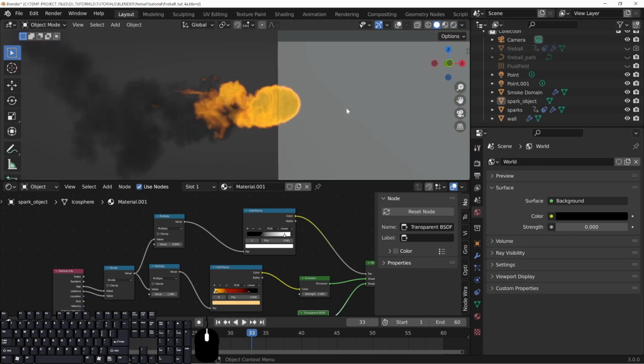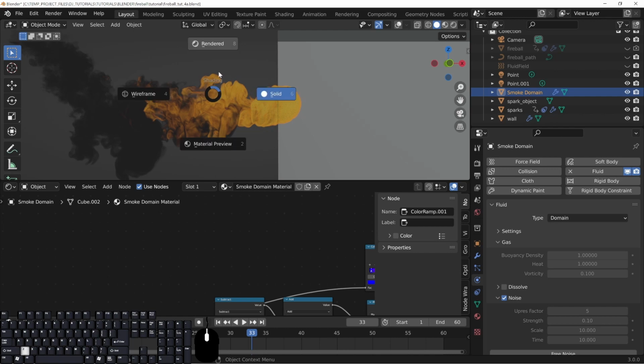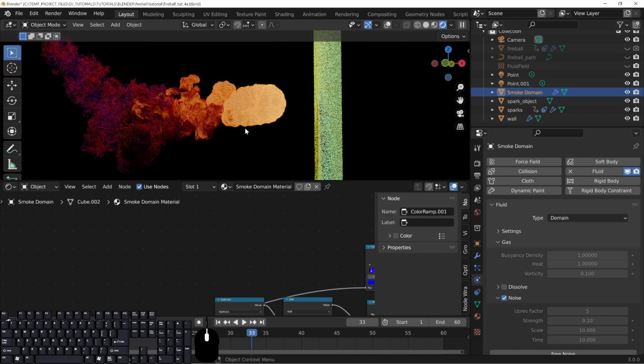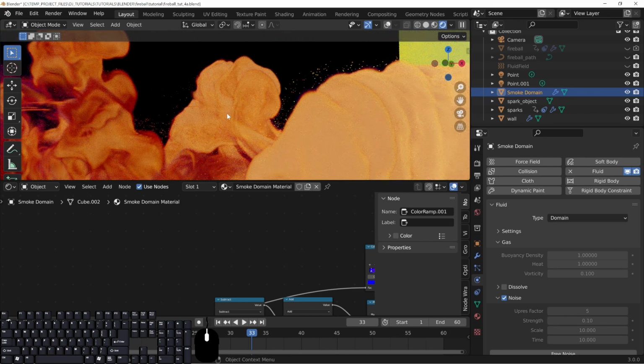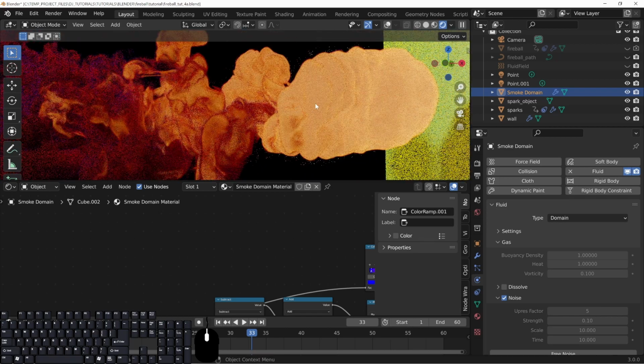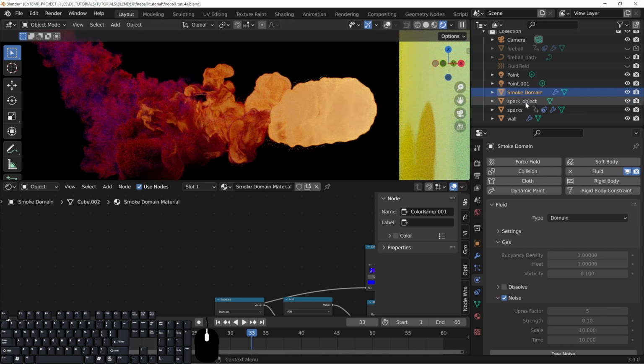Let's change this so that the domain, let's turn back on our noise here so we get a really high quality effect. Let's turn this onto the rendered view and take a look a little bit closer. You can see that now we have our particles here that are mixed along with all of our fire effect that's happening here.